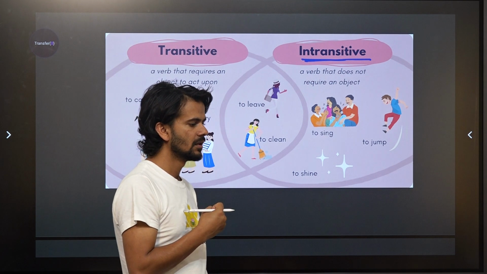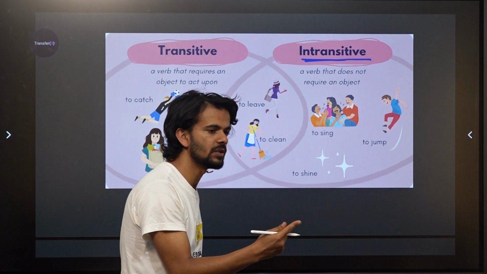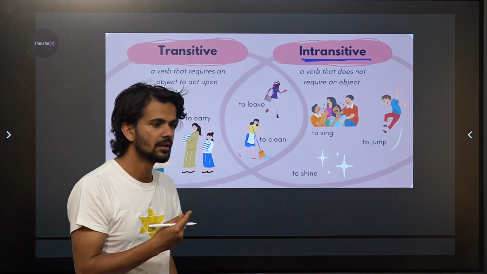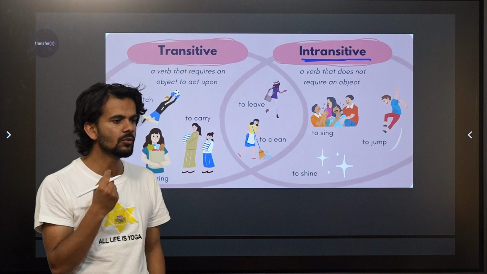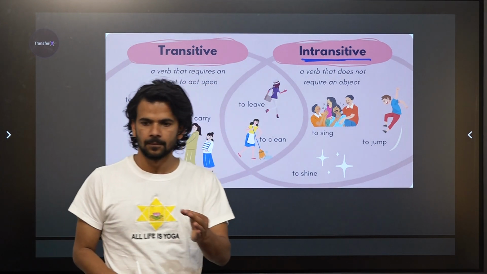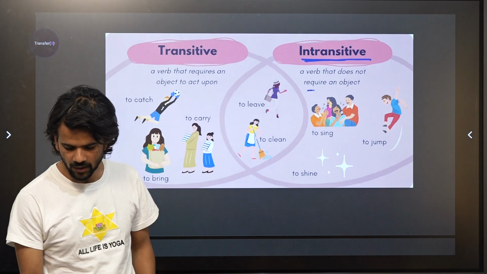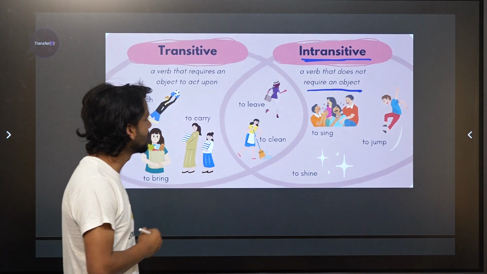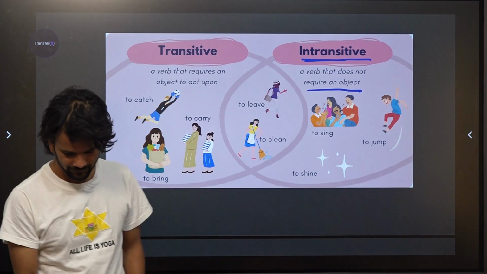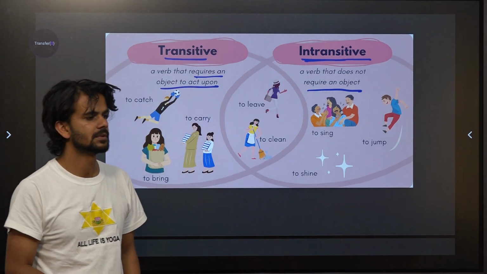Right? When you say you eat, you will definitely need something to eat. You cannot say I eat without something. But when I say I sleep, I don't need anything to sleep. I can just sleep. So, sleep is intransitive. It does not require an object. And transitive, it requires something to act upon. Right?